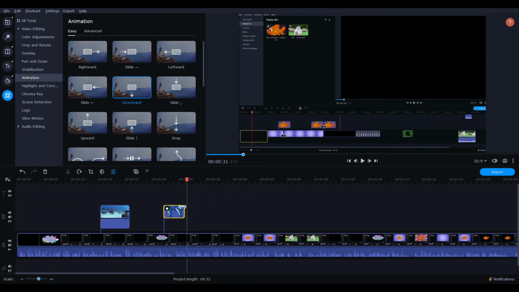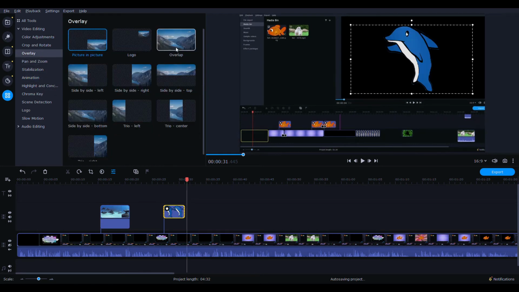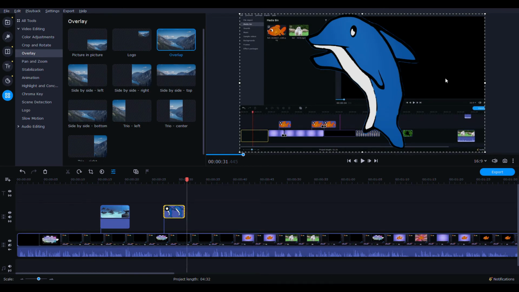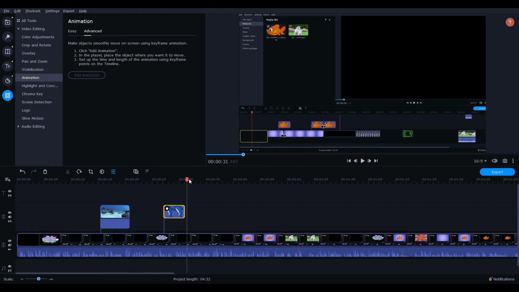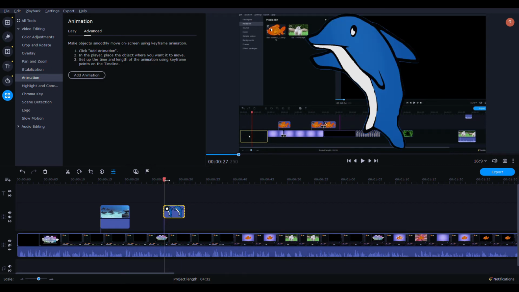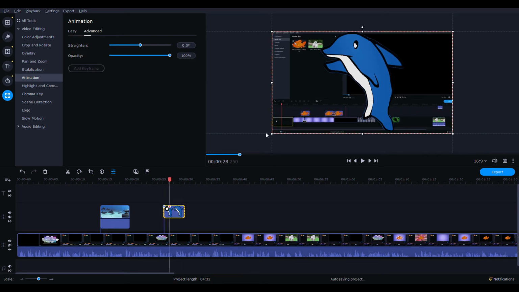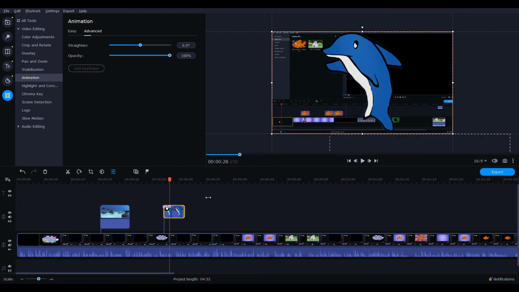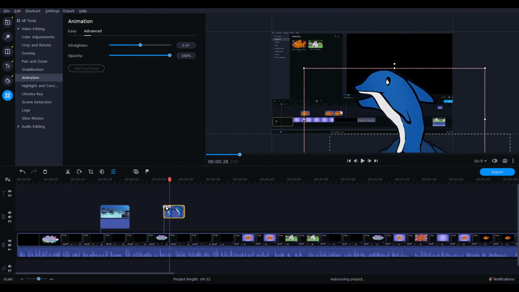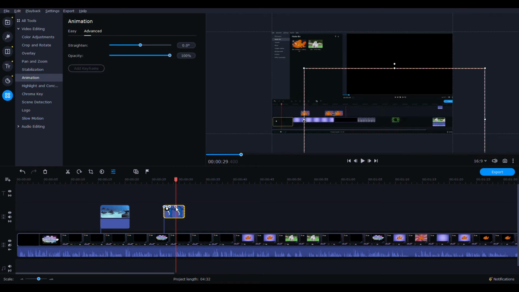But if I'm using the advanced animation tool, I will generally go ahead and make it overlap so that it's already big and it's centered. And then I'll go to animation, go to the start of the clip there, and then add animation. It's going to add two keyframes to start. And I'm going to start with this one, and we'll have the dolphin pop up here like this, like he's talking to us.